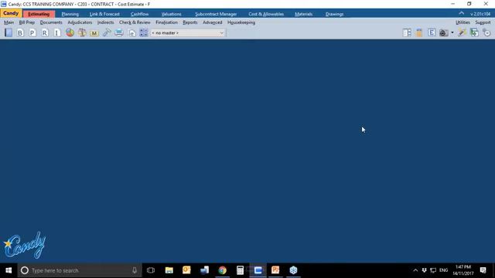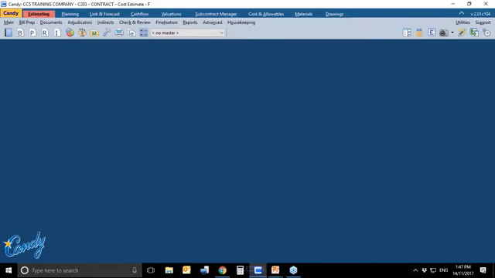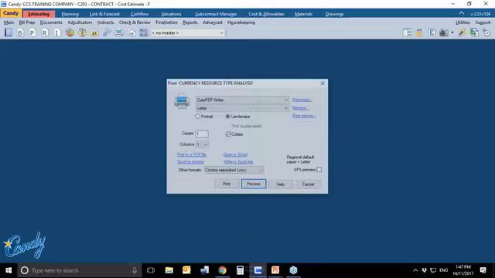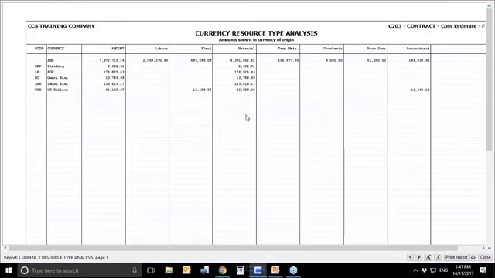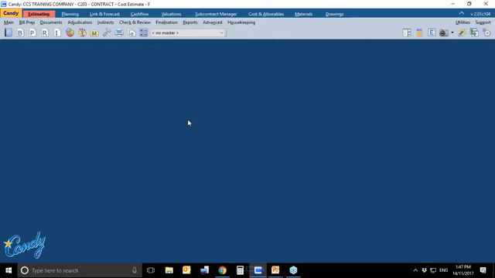The next report that I'd like to show you is the resource type currency analysis, which is the currency contribution against your resource types, which is labor, plant, material, and so on. Double click and preview this report. It tells me the foreign currency contribution by your resource types. That's the resource type currency analysis report for you.